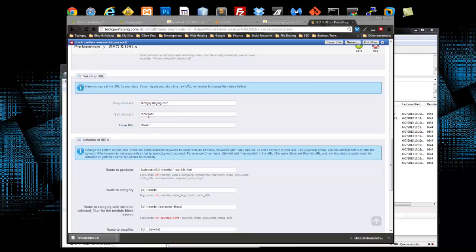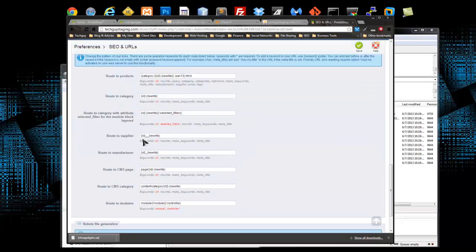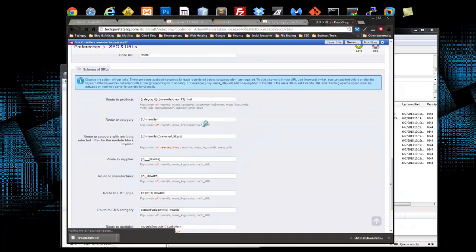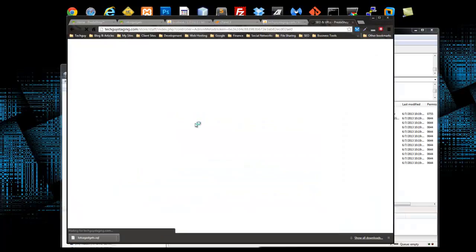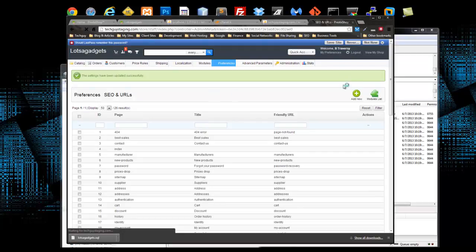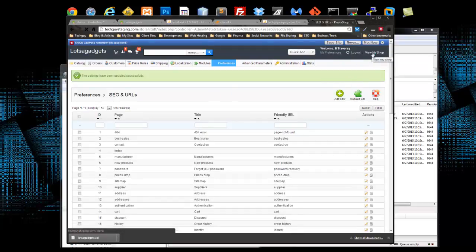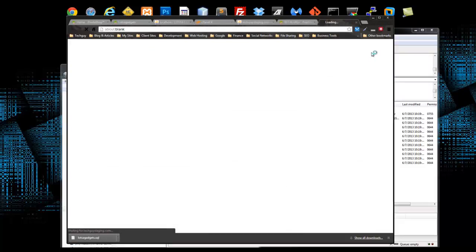And for SSL, I'm just going to put the same thing, just put the domain name. We don't have an SSL certificate installed, so we might get some kind of warning, but I'm not sure. Alright, so let's save that. Now we should be able to access the front end. It shouldn't redirect us to localhost. So if we click view shop.